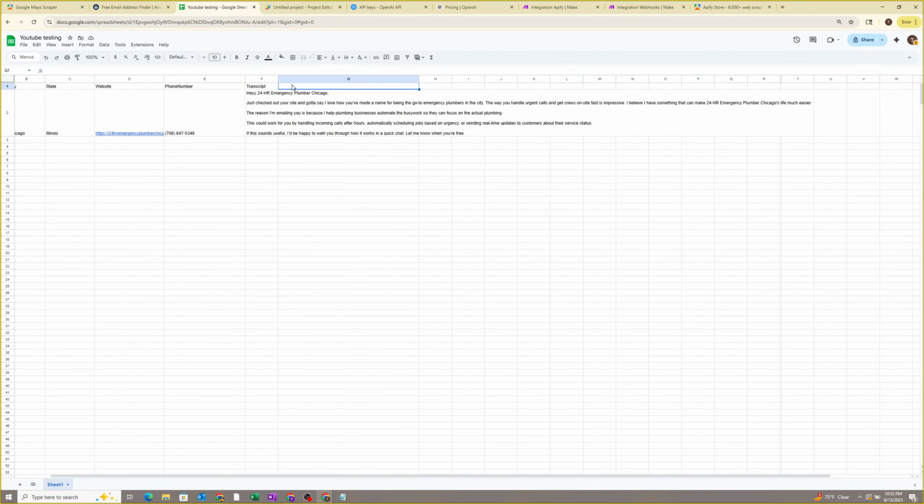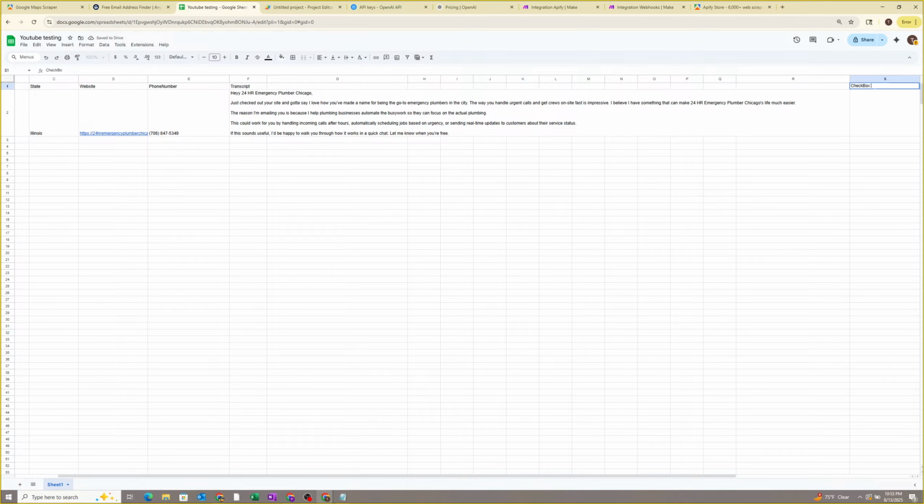Add a text box, and this text box is gonna say checkbox. Oh, actually, I don't want to put it here. I don't know why this is taking up all the space, it's very weird. Anyways, I'm gonna add a column that says checkbox here. And then we're gonna click on it.